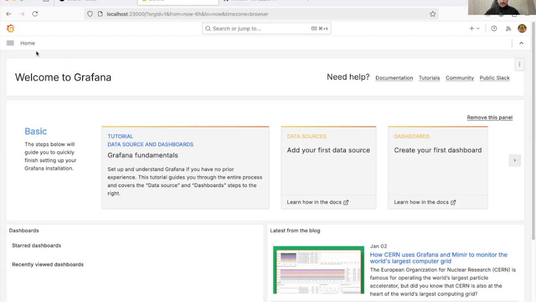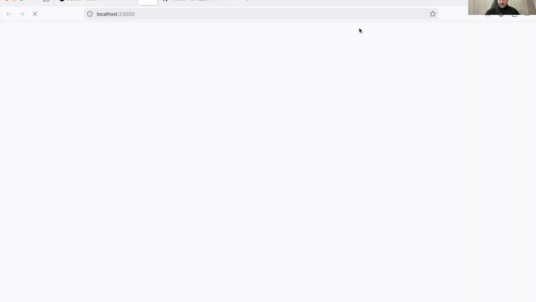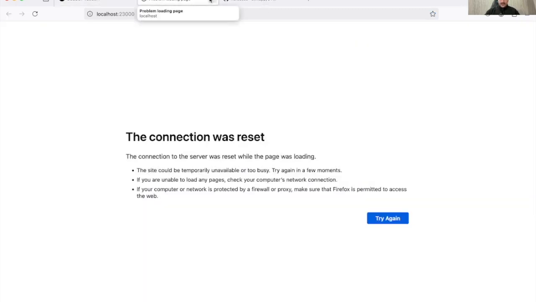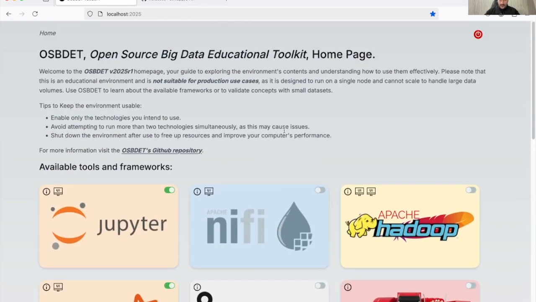So Grafana is no longer available. Probably we need to close it and give it another try. There you go. And once you are done, you need to switch it off. You need to shut it down, and you can do it by clicking this icon. As you're realizing, you don't need to interact with the black box, the black window, and you can do everything by using this web interface.